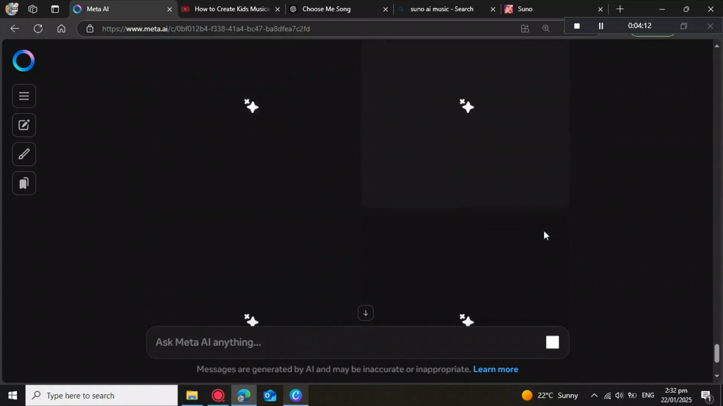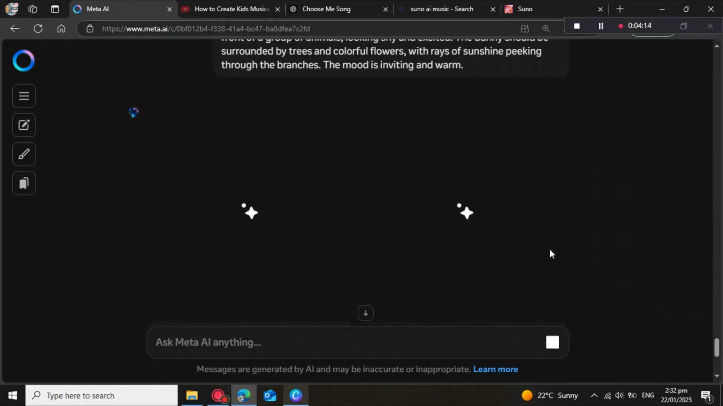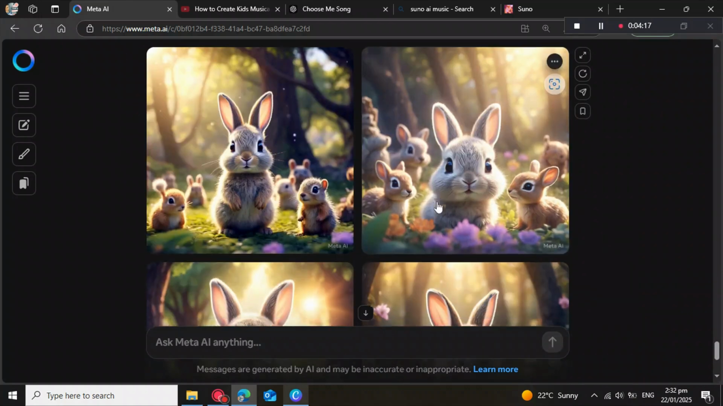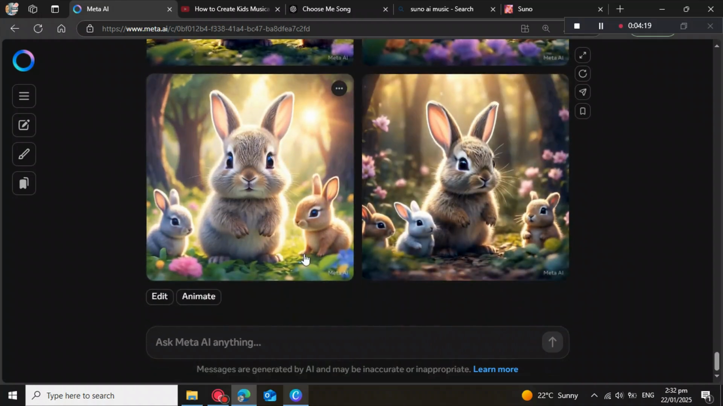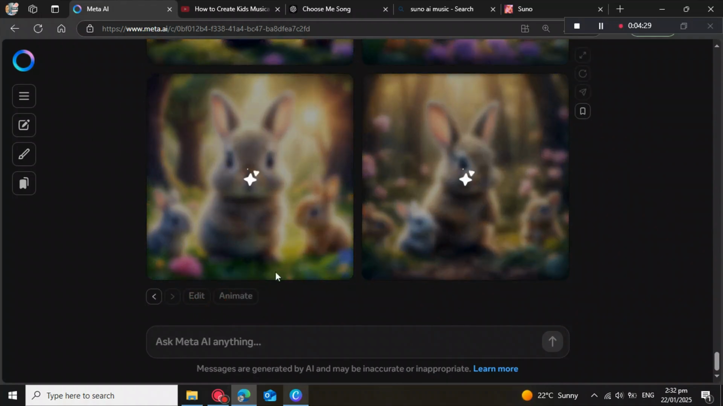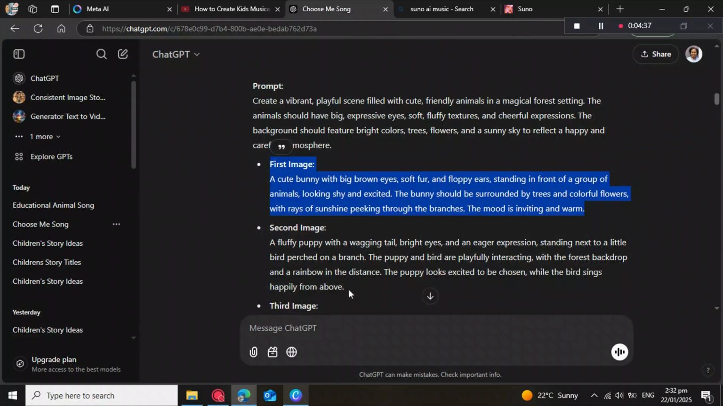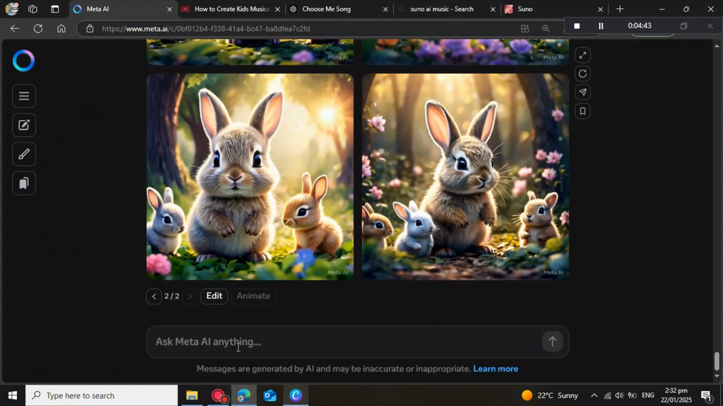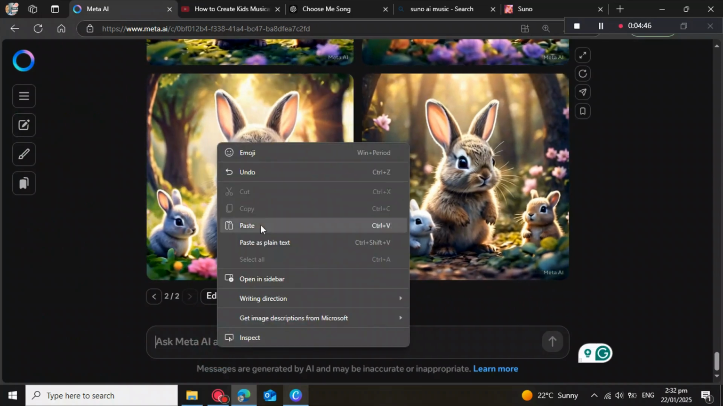So we're gonna wait a little bit. It will come out now. Okay, so this is what Meta has given us, and then we're gonna come here because we want our animals to have that motion. So we're gonna come here to animate, and while it is busy processing, we can just go back to ChatGPT to get the second prompt. Copy, and then we go back to Meta AI. Okay, it's done.